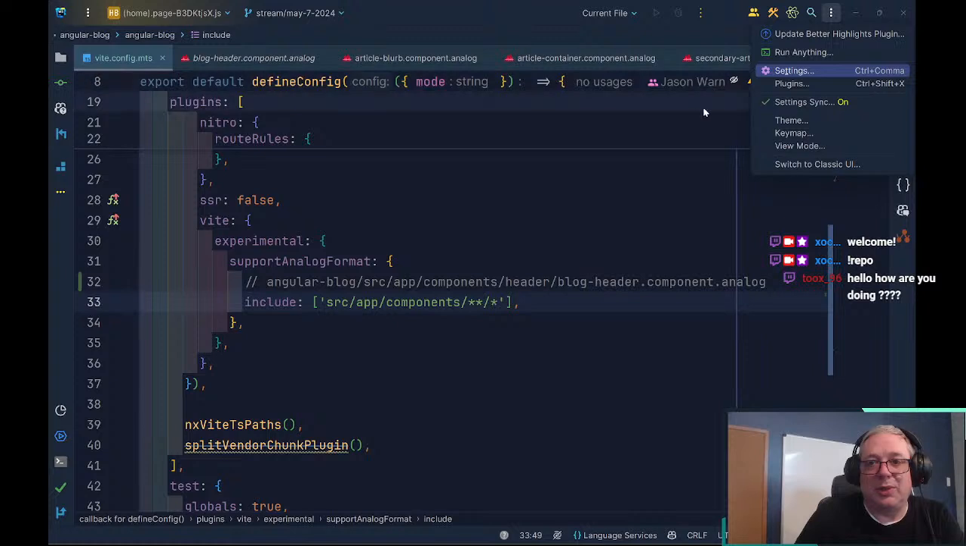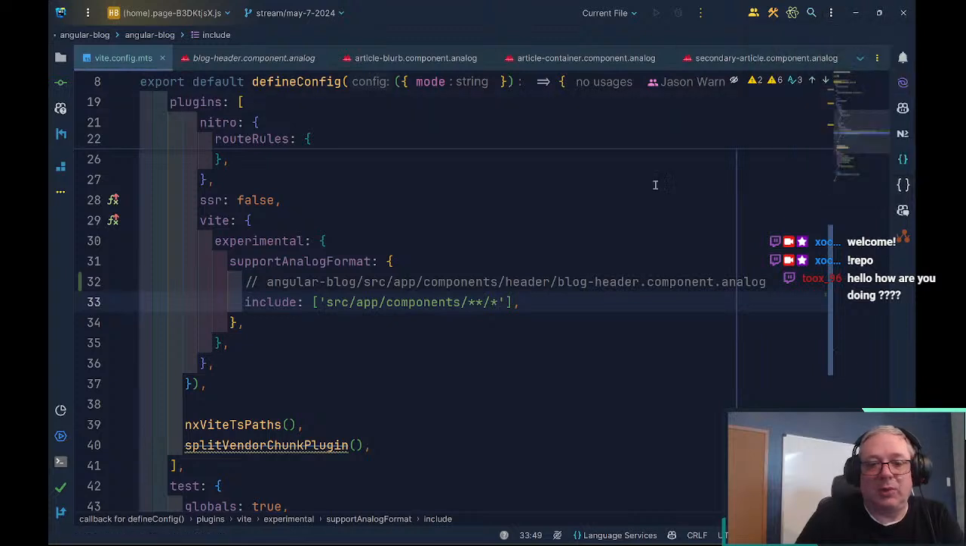It looks like we got some new plugin updates, just the better highlights plugin. I'll worry about that later.